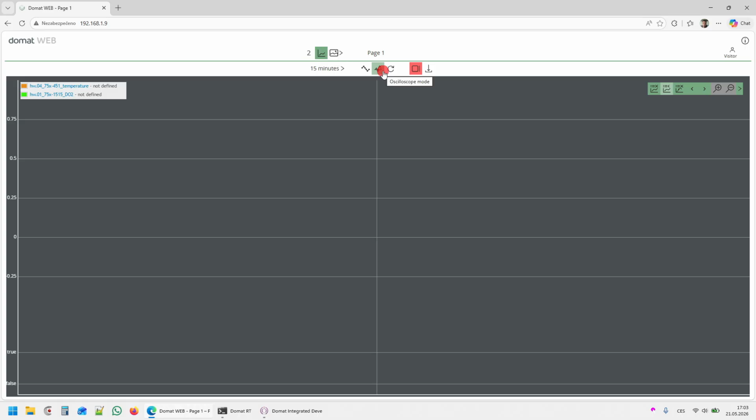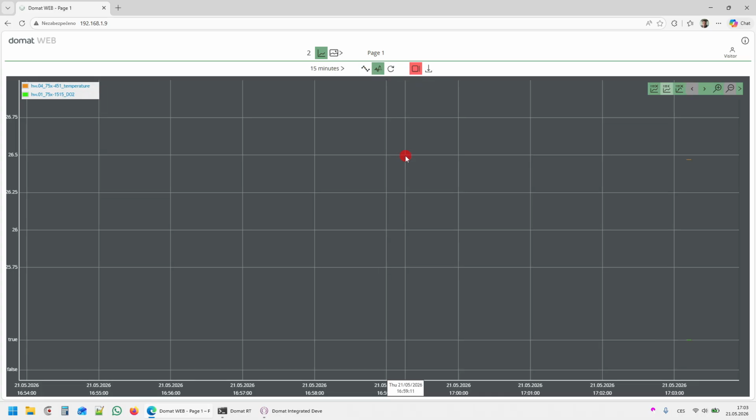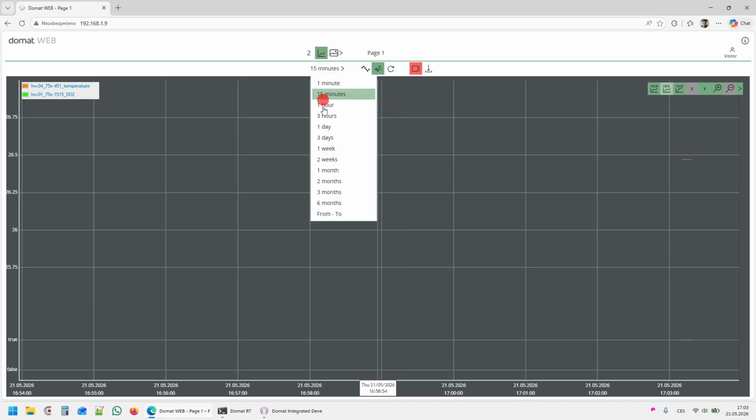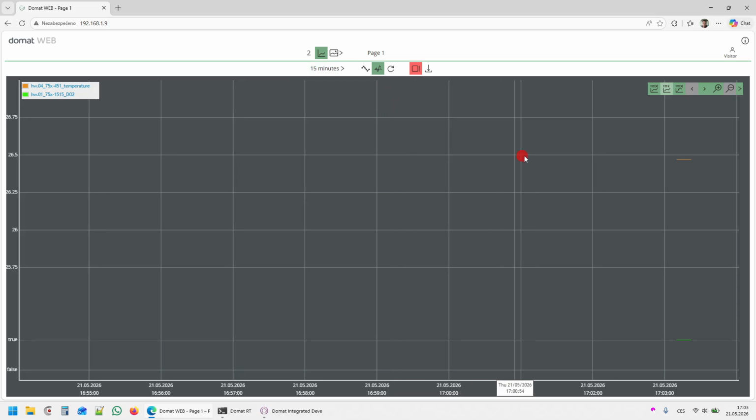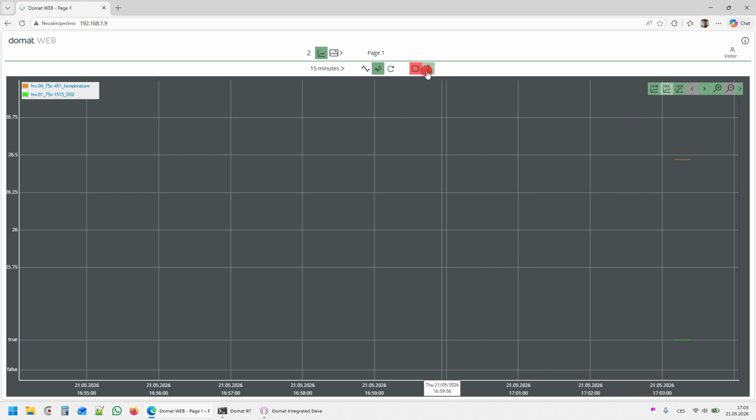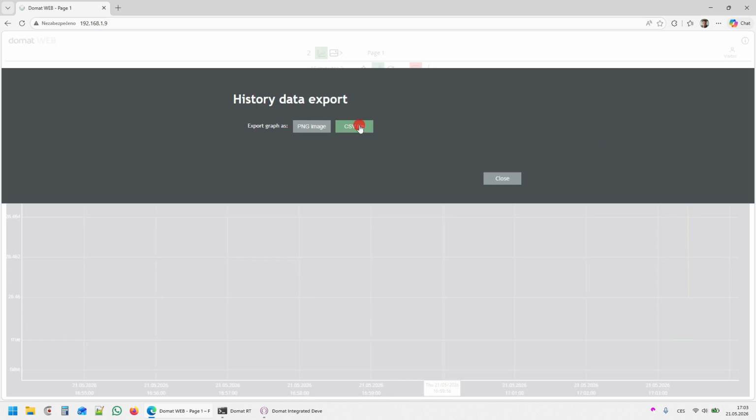If we have the history saving enabled on the PLC, we will also see historical data. Otherwise, we have to turn on the oscilloscope mode and the data will start to be displayed. You can set the time range and download the data in the form of an image or CSV file.